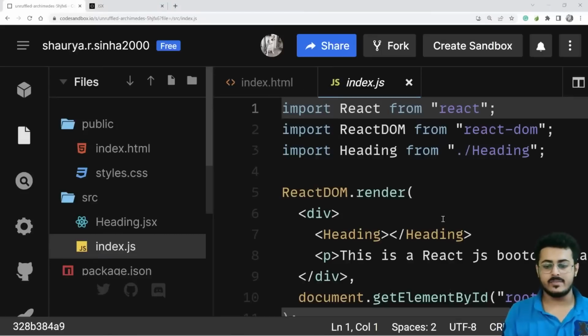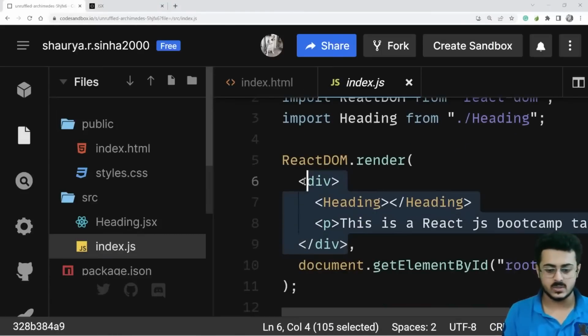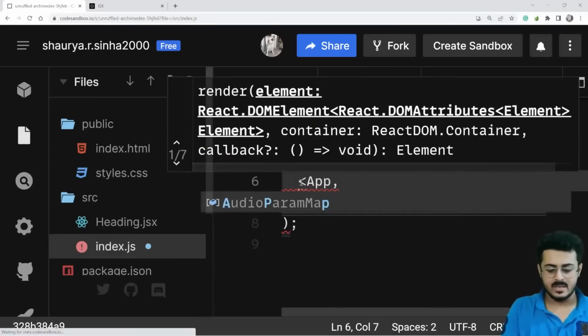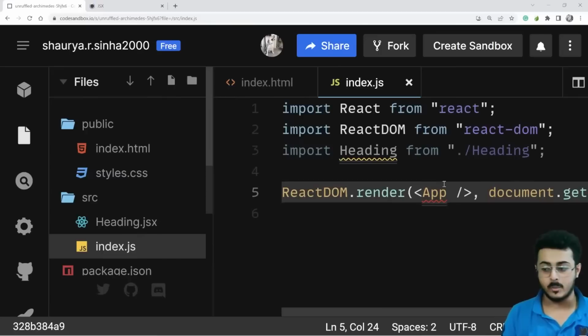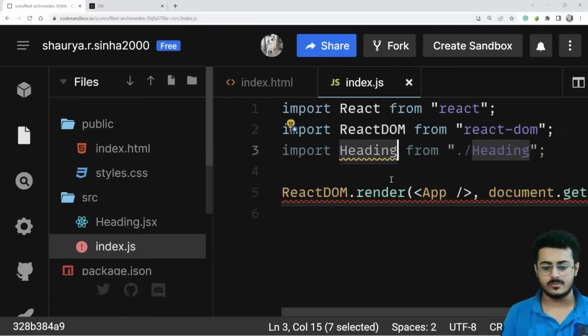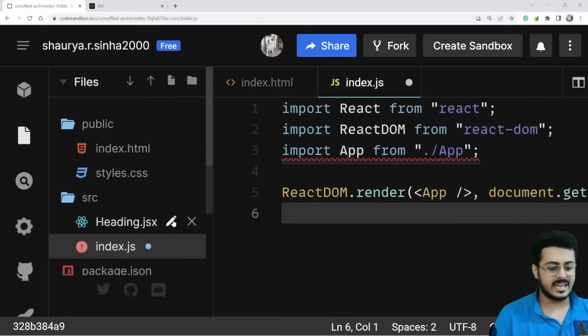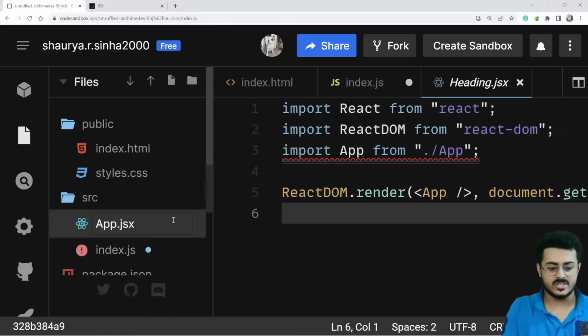So for that, what we will be doing is, we'll be renaming this. We don't require the div tag and anything else as well. We'll just remove this, and we'll be having just the app, a self-closing tag right over here, that is the app component. If you want to use the app component, we have to import it from the app.jsx file. We will be renaming our heading.jsx file to app.jsx right over here.